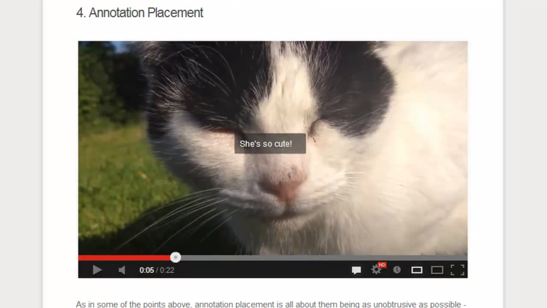Next up, we've got annotation placement. Ideally you want your annotations to be as unobtrusive on your video as possible. So try your best not to place them right in the center, as in this example. The best places to put them are on the left or right hand side of the video, near the top or the bottom, but not too close to the bottom because you don't want them obscured by overlay ads.